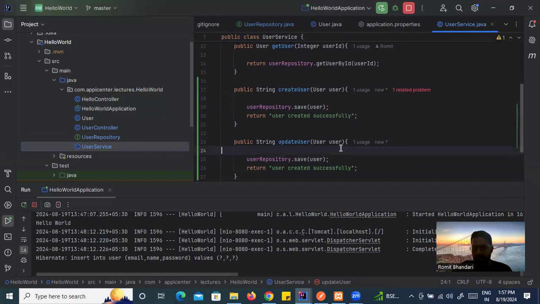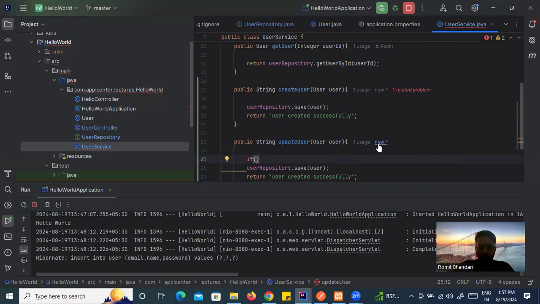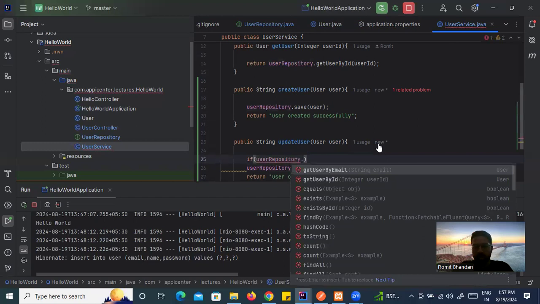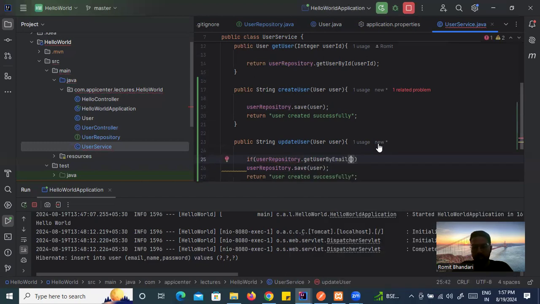Now, what happens here is that, generally, we would need to know if that particular user exists, and if it exists, then we need to change the data to the new data. Okay, so for that, we are going to use a function from the repository interface, get user by email. We can try to get an existing user by ID as well.